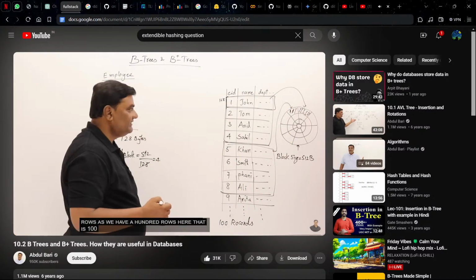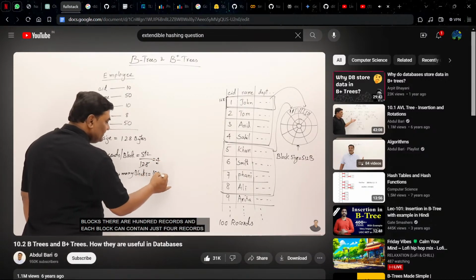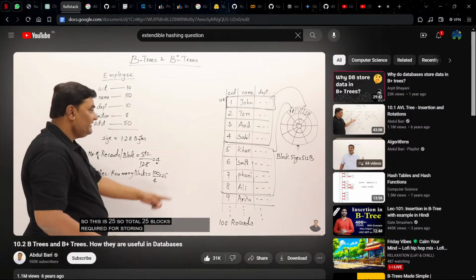As we have 100 rows here, 100 records, how many blocks are required? There are 100 records, and each block can contain just 4 records, so this is 25. So in total 25 blocks are required for storing this database table on disk.